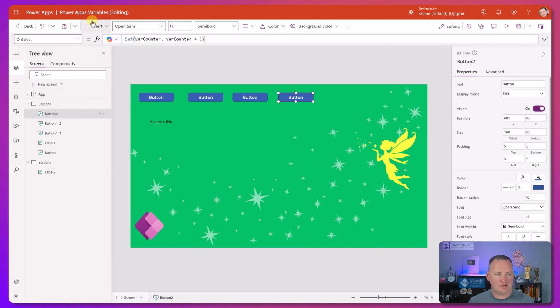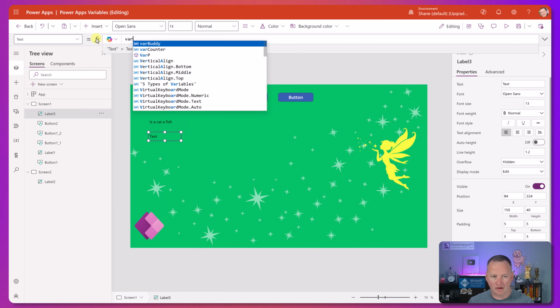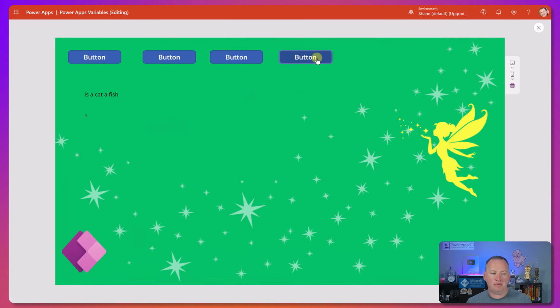And here we'll just insert ourselves a label. And so here we'll say varCounter, right? There's nothing in there. But if I press the button, boop, there's 1, 2, 3, 4, 5, right? It is automatically updating. So you can use variables.